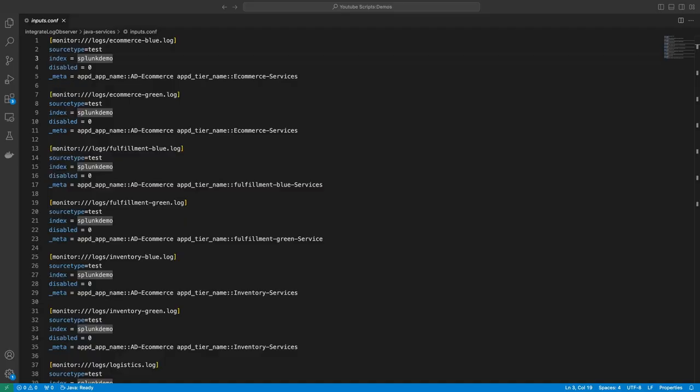We now want to configure our universal forwarder for AppDynamics metadata. We do this by first editing or creating an inputs.conf file in the Splunk home etc system local directory. Now looking at our configuration at the top in our square brackets, we have our directories or log files that we want to monitor. We have a source type variable, which is necessary for structured logs. Here we're using the source type test, which is a custom data source that we will define in our props configuration later in this video.